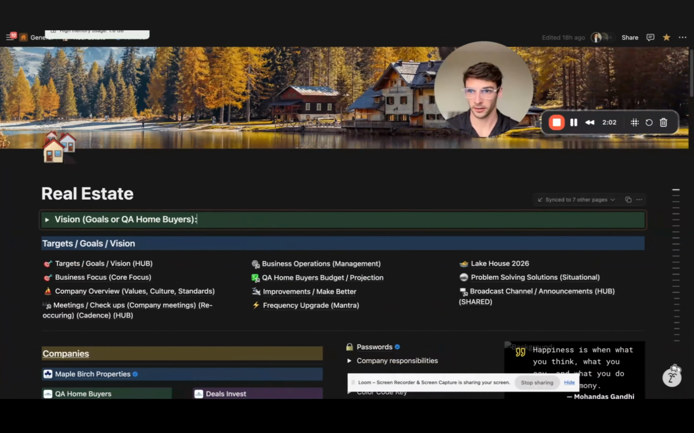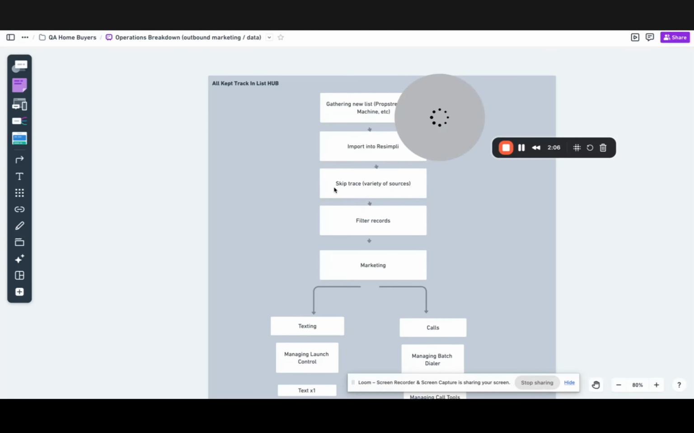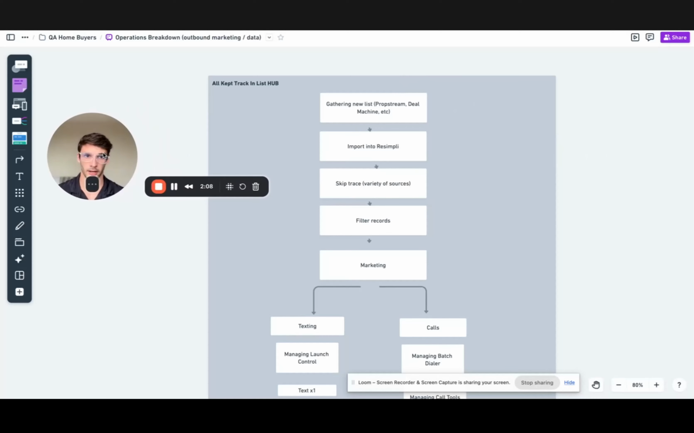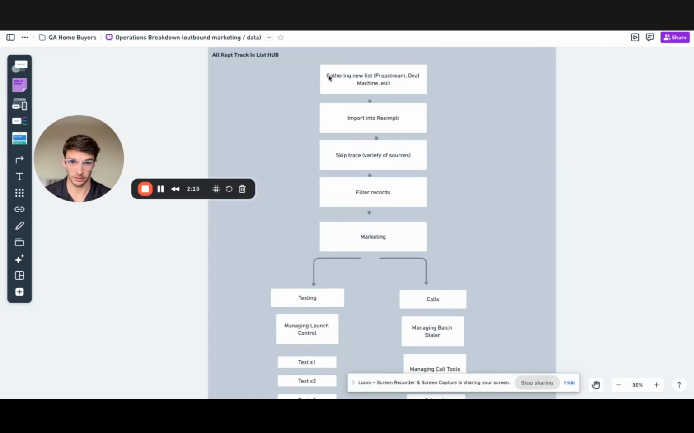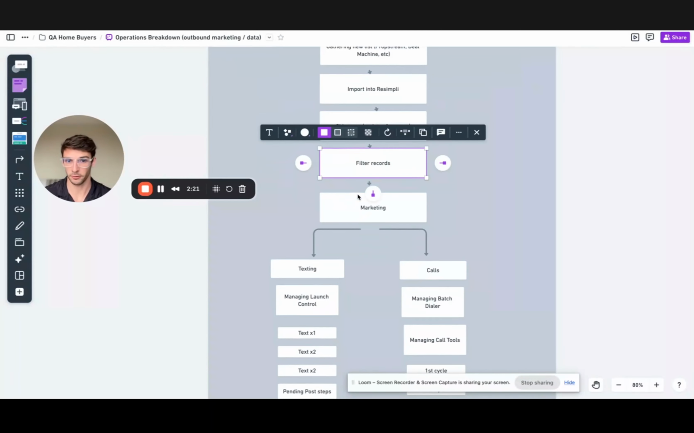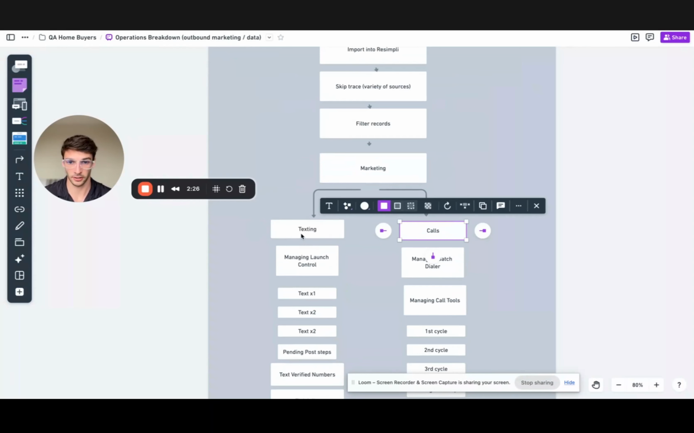So regarding tracking marketing lists, right now we've noticed that there are some limitations with REsimpli, the CRM that we're currently using, when it comes to keeping track of lists. Essentially when you do outbound marketing, you have to grab a list, import it into the CRM, skip trace it, fill out the records, do the marketing. And right now we're doing texting and calling. So how we keep track of that is we use a conveyor belt.